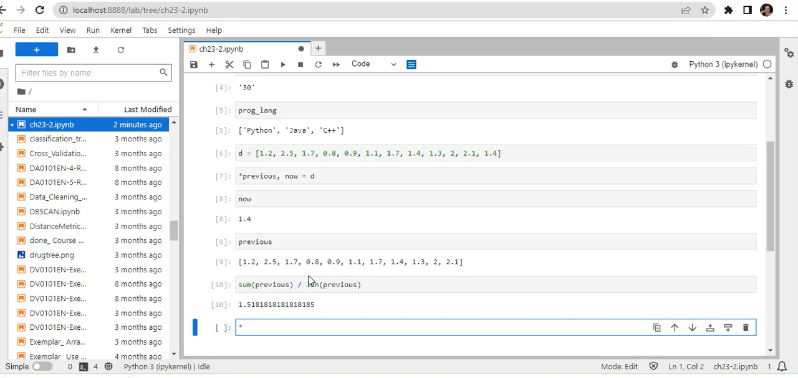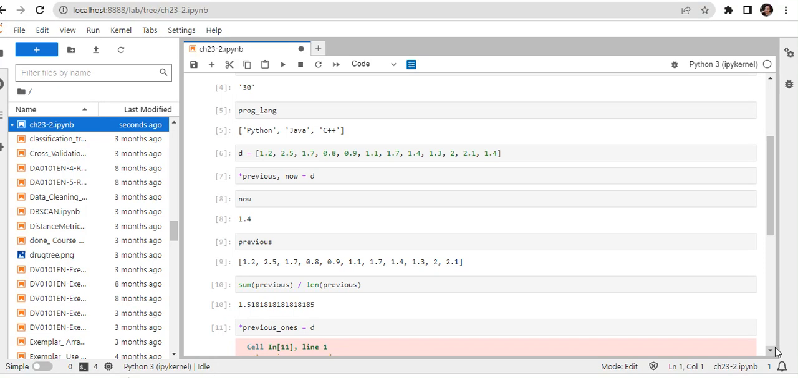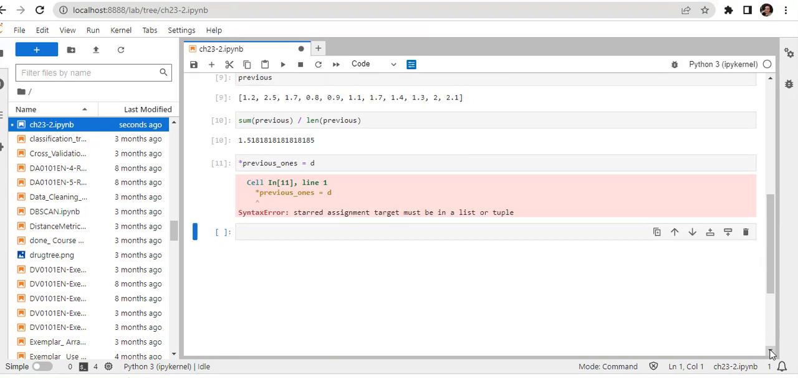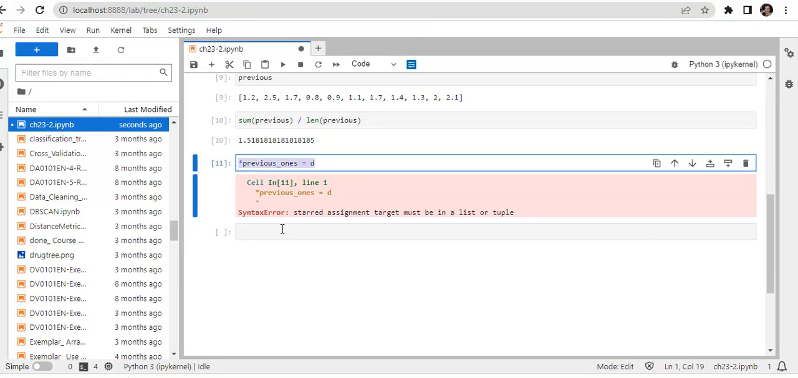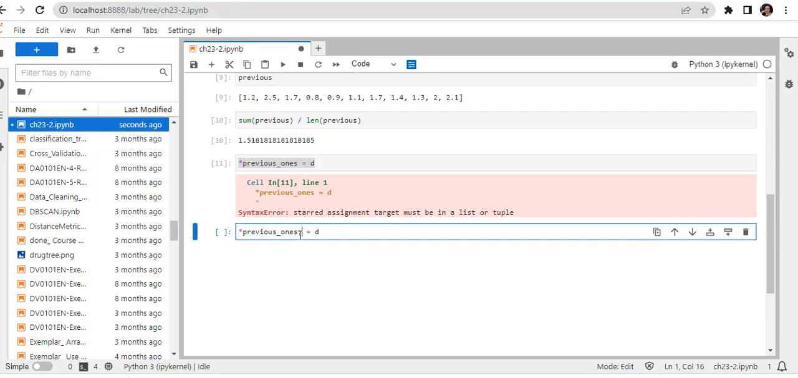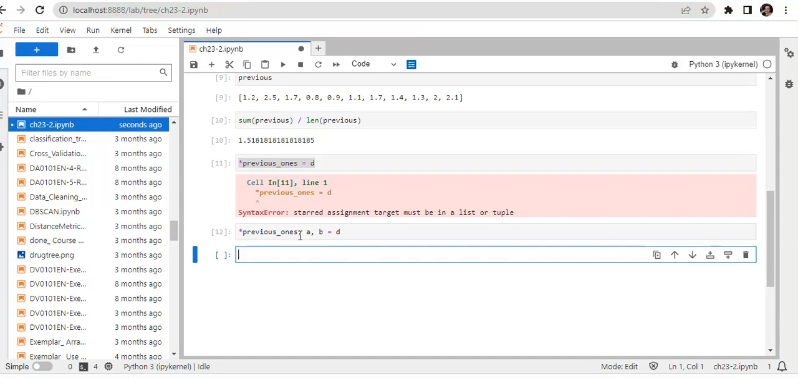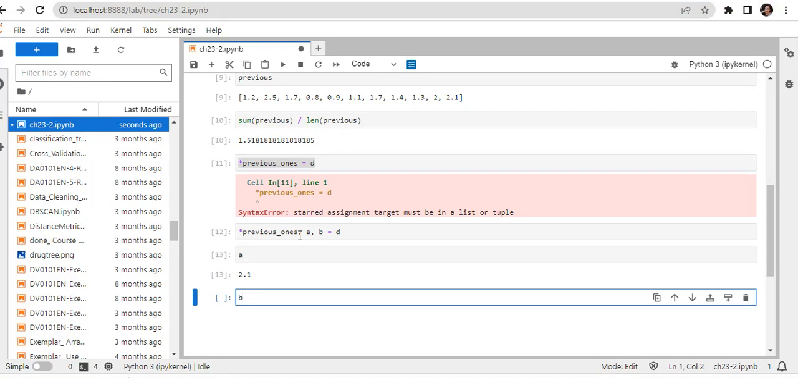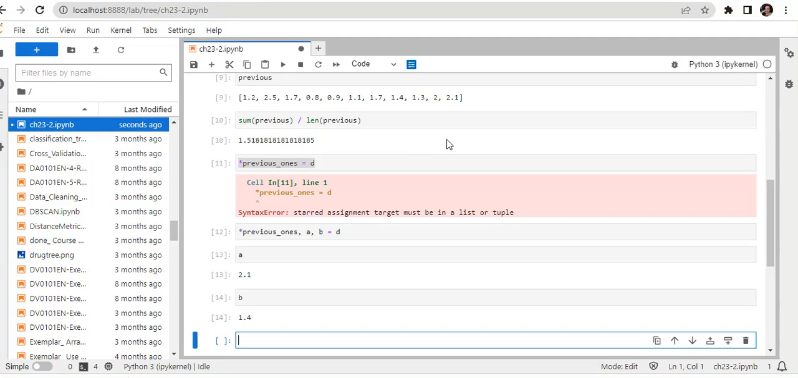Let's consider, for example, another variable named previous ones, and just this one variable with the star expression is equal to d. You can see that this is an error, but if we act like this, consider other variables too, you can see that here there is no error, and we can also call the A, call the B, and these are two last parameters of the D list.